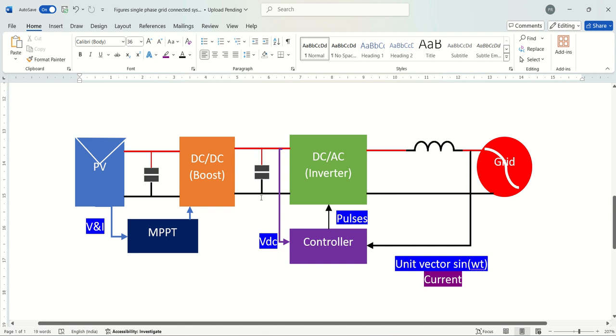Sir, why 400? Because we have to maintain a voltage more than 325. What is our maximum for single phase? It is 230 RMS, and the maximum voltage is 325. So we want to maintain a voltage which is greater than 325. Then we are going to take nearly 400 volts. Sir, can I use 350? Yes, you can use 350. Sir, can I go for 500 volts? Yes, you can go for 500 volts also.